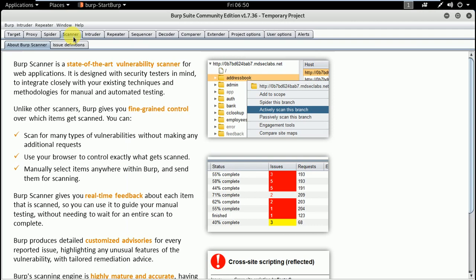Scanner is a tab that you can see. This tab is not enabled because it's the community version, not the professional version. If it were the professional version, here would be active scanning and passive scanning. Actively scan, you can see the options here: actively scan this branch and passively scan this branch. So it's not in scope, it will be available in the professional version.